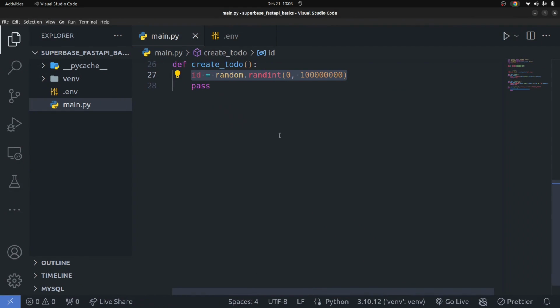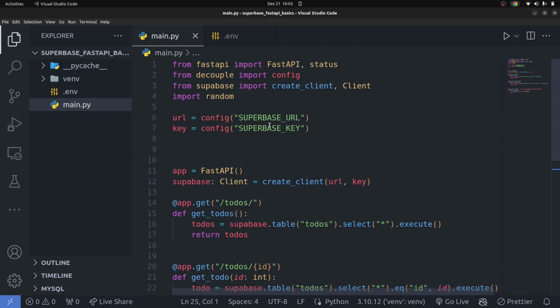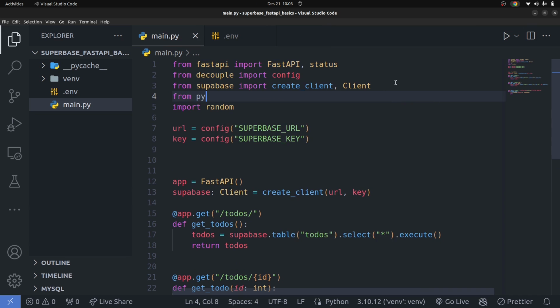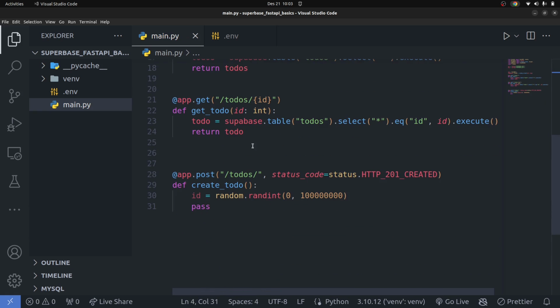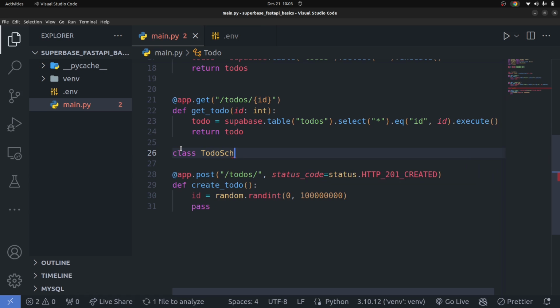So now let's create a schema that the user can use to pass this information in. Let's go ahead and import the schema from right here. So let's say from Pydantic, I'm going to import BaseModel. Good. Once you have that, you're going to use that BaseModel to create a schema that you're going to pass to our response. I'm going to call it ToDoSchema, and this schema is going to inherit from the BaseModel that we just imported from Pydantic.